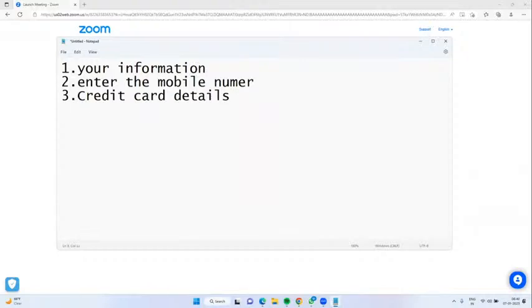Does a debit card also work? Very few are supported, and I will let you know what they support. The final thing is to agree to the terms and conditions.